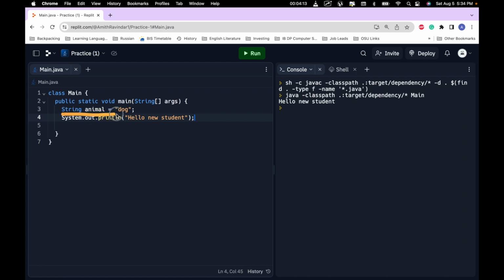So string animal equals dog. We're creating a variable called animal that is of type string, and we're giving it a value, dog. Now, this word variable that I'm using, you may have never heard in this context before, but it's really similar to a variable in mathematics. We have something that represents another thing. And now we're going to do system.out.println, and we're going to type in animal right here.